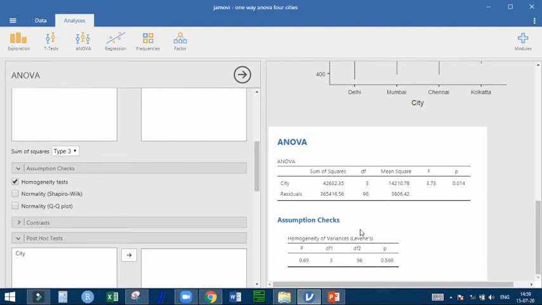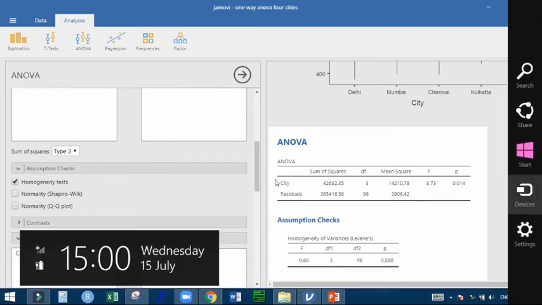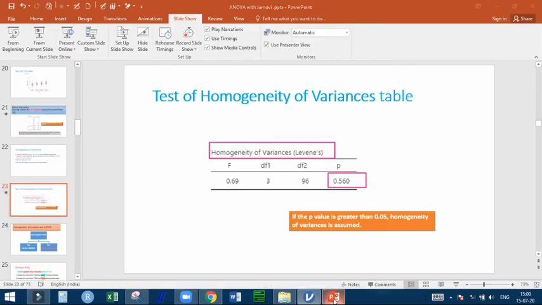If the software-generated p value is greater than 0.05, it means our assumption of homogeneity of variance is met, and we can accept our null hypothesis that there is no difference between the variances of the four groups. Now come to the main output. This is our main output, ANOVA: between cities, within cities, degrees of freedom, mean square, F value, p value. Let's come to our slides and we will discuss in detail.